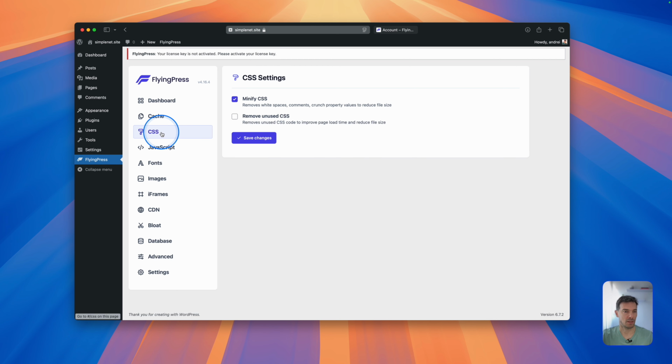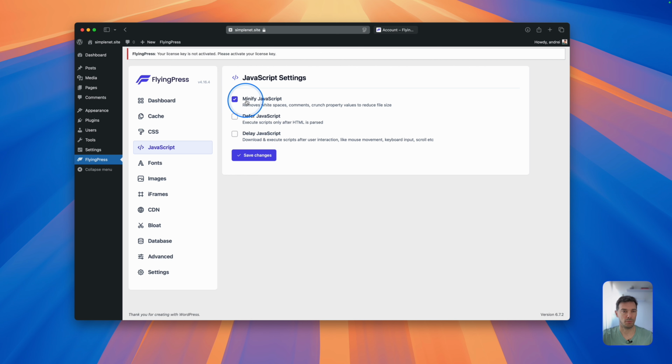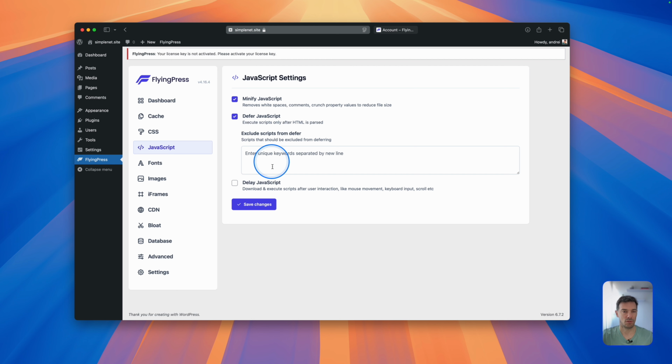In the CSS section, the Minify CSS is enabled. We can also enable remove unused CSS, keep the load unused CSS on asynchronously. We're going to leave this empty. Let's click Save Changes. In the JavaScript, Minify is enabled by default. I will also enable Defer JavaScript and save.